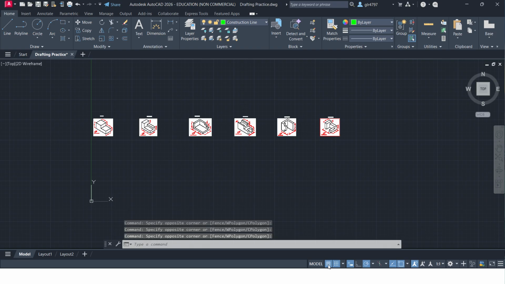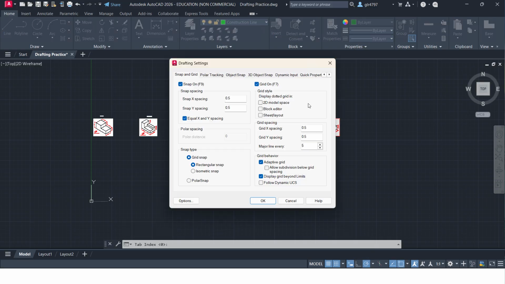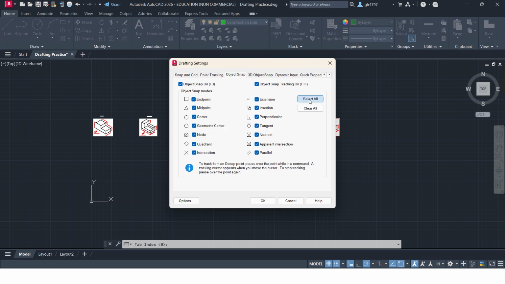Next thing we're going to do, make sure the grid is turned on, snap is turned on. In case your snap settings are not on correctly or there's some kind of issue, just go to the right drop bar, snap settings, object snap, just make sure that they're all selected. We're going to click OK.